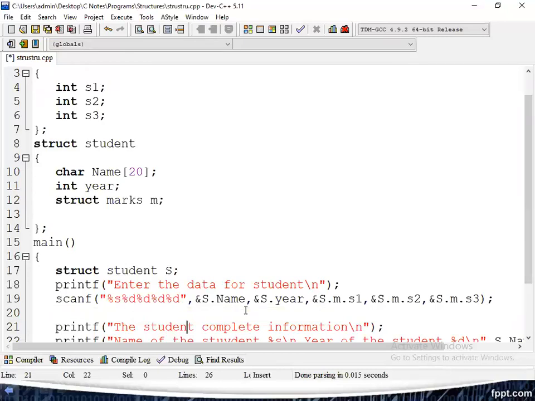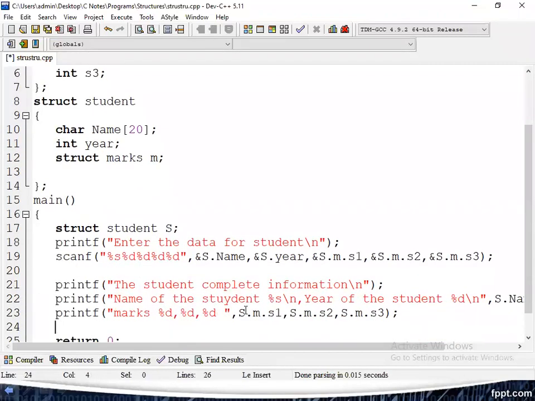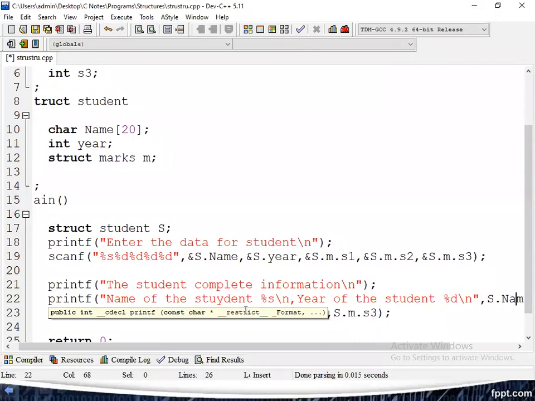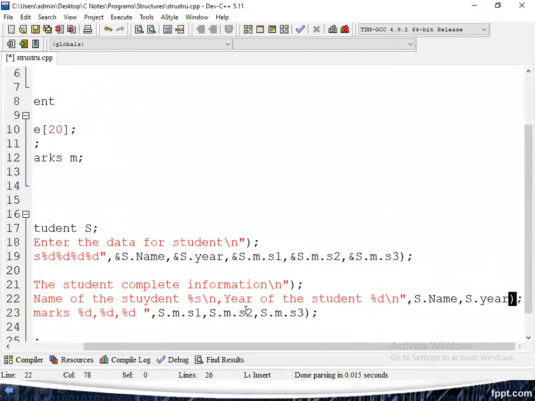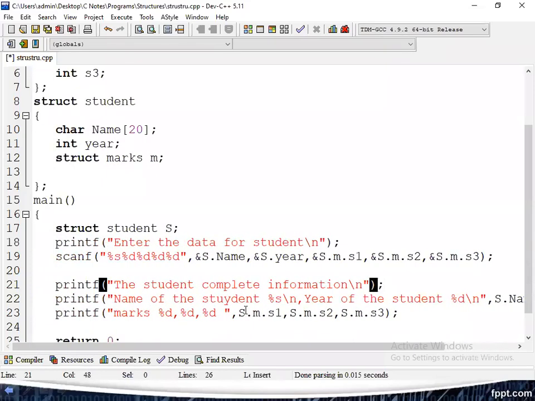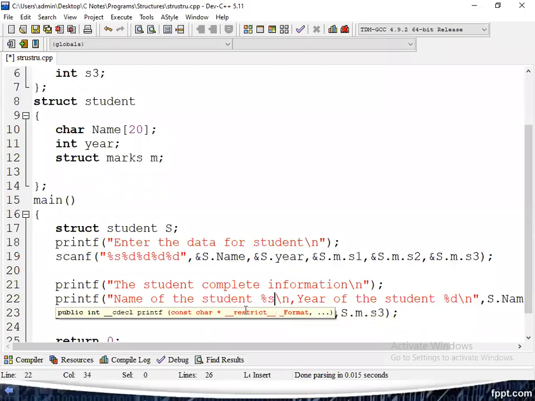Next, the student complete information. How do I print the information from the structure? I divide it into two parts. First, to print the main structure and its fields within a single printf statement. In this first printf statement, we are going to print only the student name and year. So these two fields are related to the first structure.